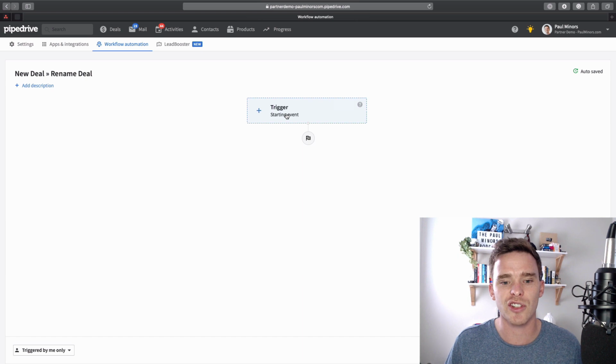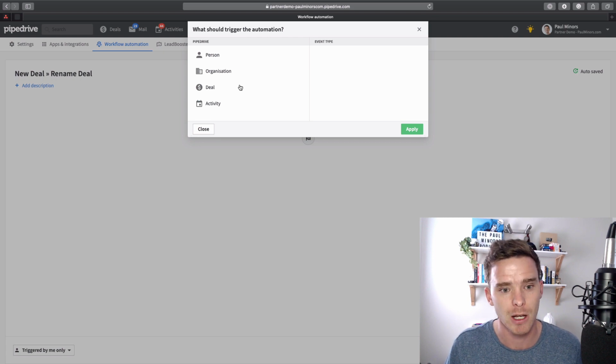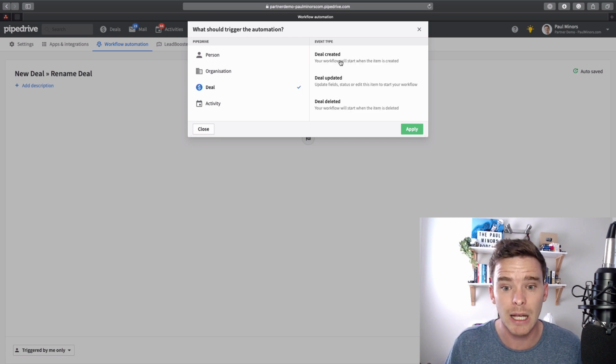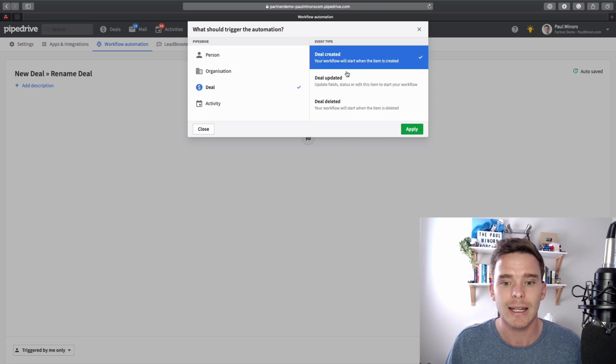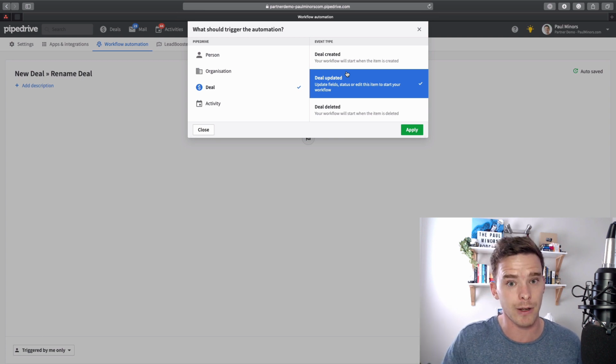First thing I need to do is set a trigger. This is the event that Pipedrive is waiting for before it applies the following actions. So it's a deal trigger, and it's simply when a deal is created. Now I could trigger this when the deal is updated, for example when a custom field is updated. I've actually done this with clients in the past.